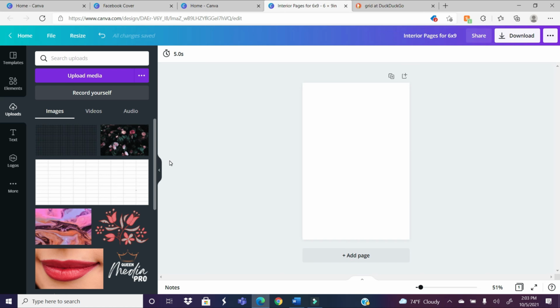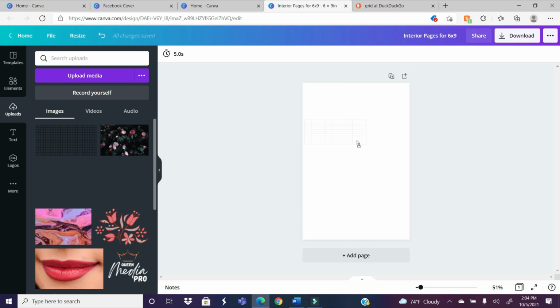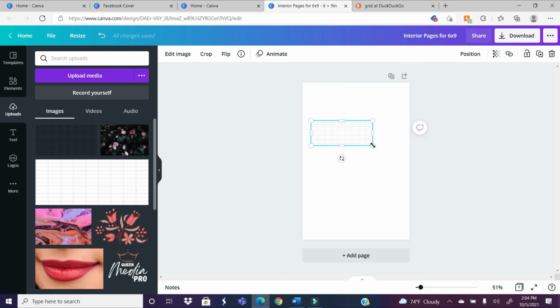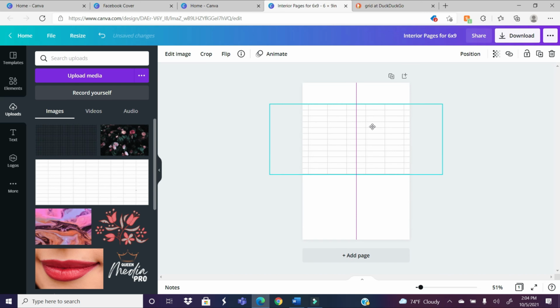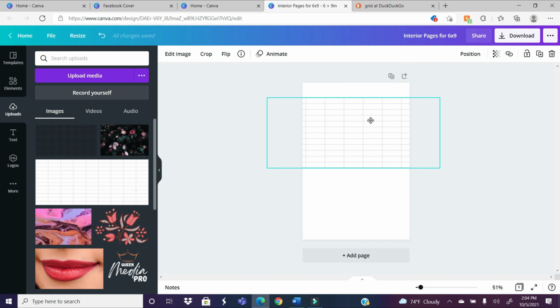All right, so here you see that I have two different types of grids. This one is transparent, and this one isn't. I really like to have both, because with this one, for instance, I can use it in many different ways, if I wanted to have certain things straight on my paper that I may not want to use in a full interior page.